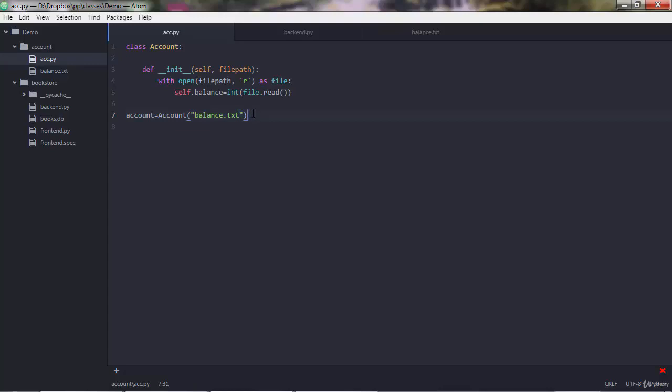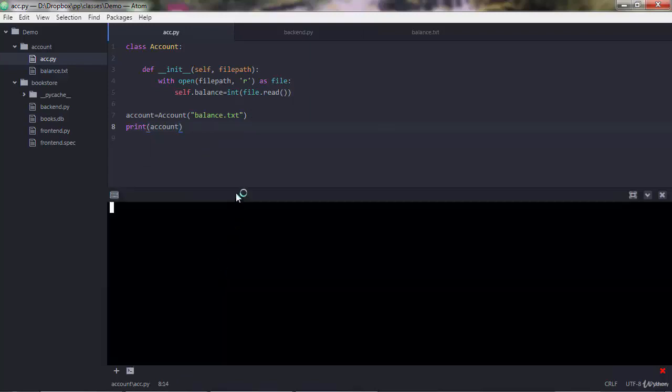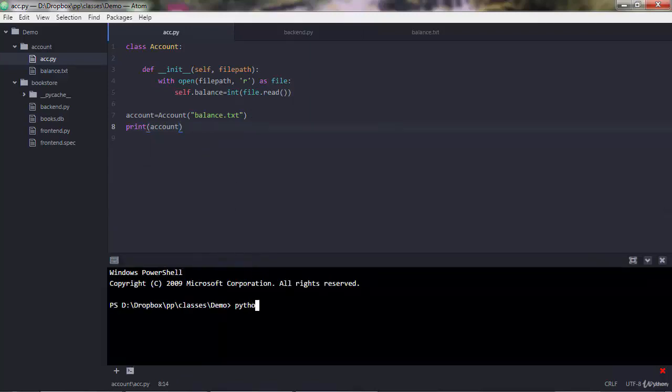Good. Now this will create an object instance, and let me print out that object here. So we see some output in action. Python, and that's inside the account folder, and ack.py.